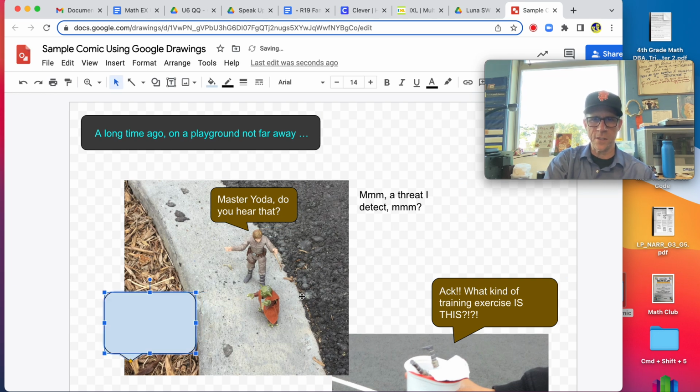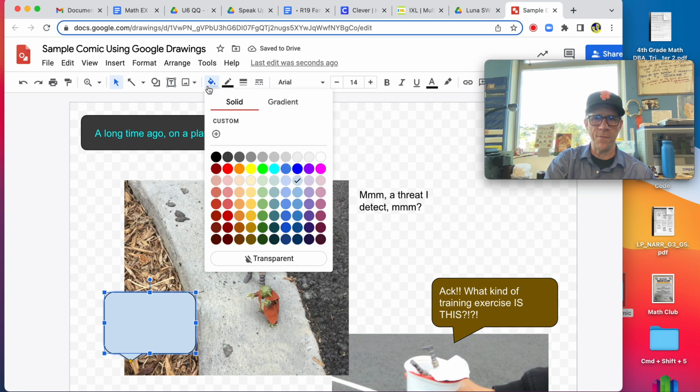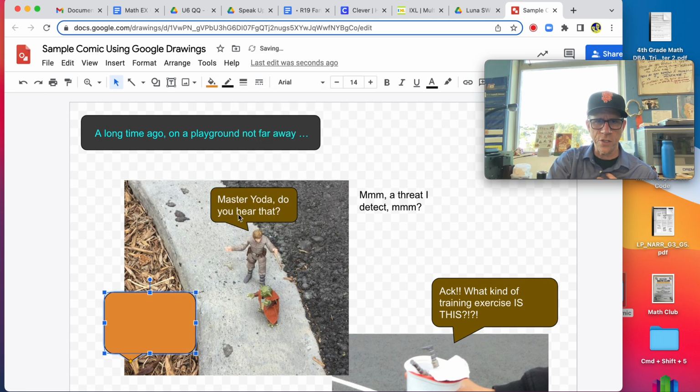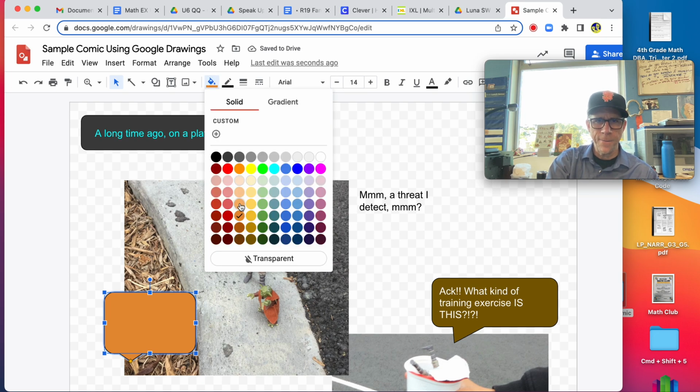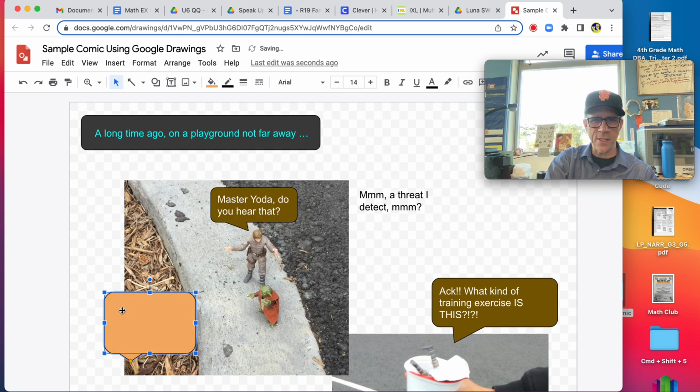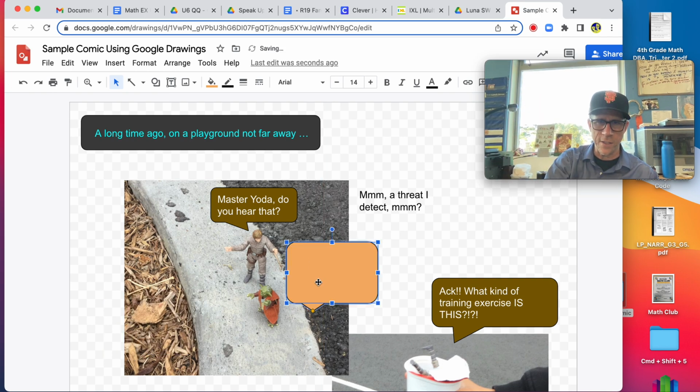So here, what you saw earlier, I used a fill that was close to Yoda's cloak, sort of an orange color. It's a little too dark. So I did that, and then as you can tell, it has that little pointer to indicate who speaks. I actually wanted it below Yoda.